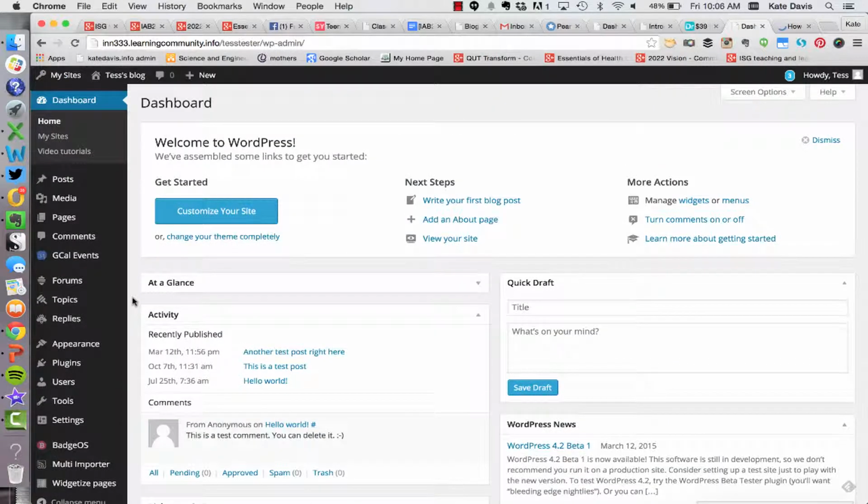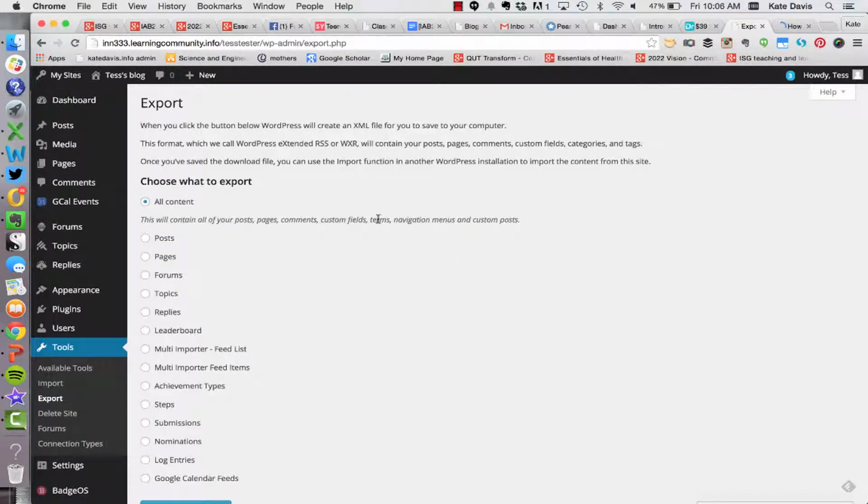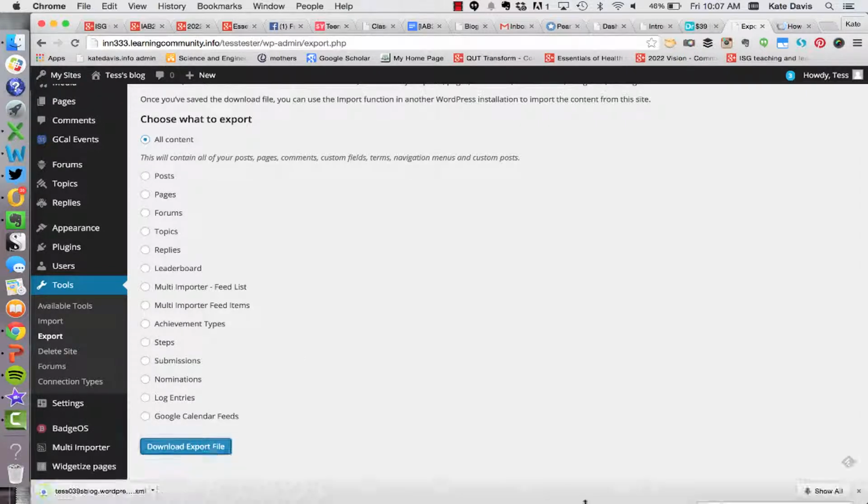To start the export, go to Tools and Export. Now you'll want to export all content so that it can all be imported into your new site. So you are going to export all content and then click on Download Export File. This will download an XML document you can see in my download tray here.